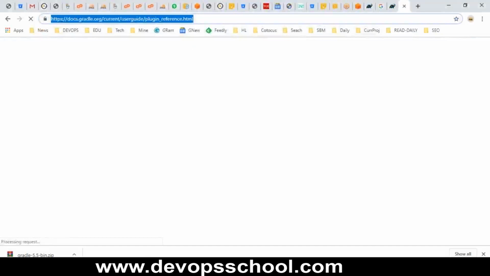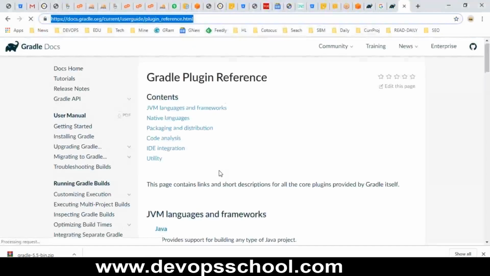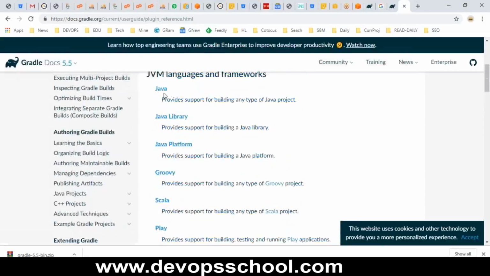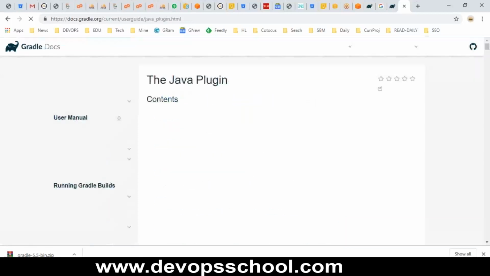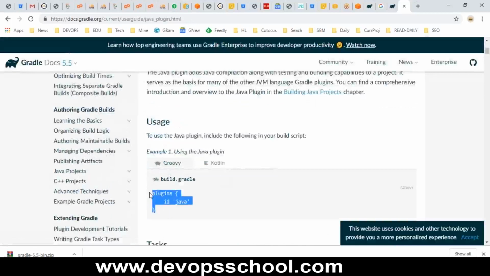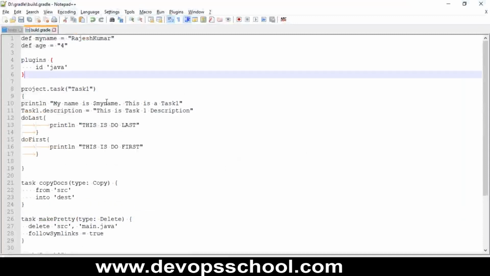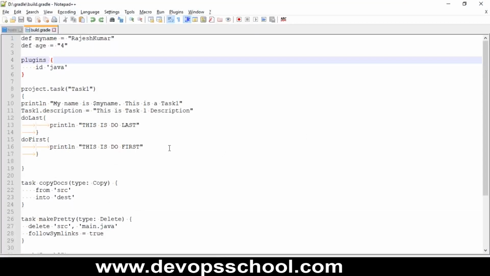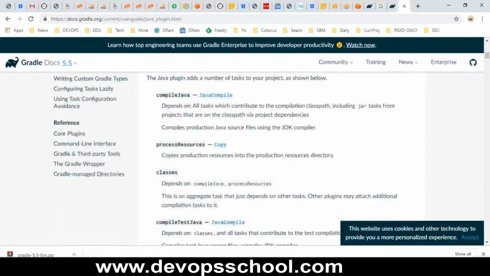So here you see, here you have the core plugins. Okay, now a lot of plugins are there. Now each plugin has different use cases. If you see, the Java plugin provides support for building any type of Java project. Any type of Java project, that's wonderful. So let's try it out. So here click on it and apply plugin. Just put this here in the build.gradle. That's all. So you got the plugins. ID is equal to Java. You could write like this also, apply Java plugin like this also. So any way you can write.